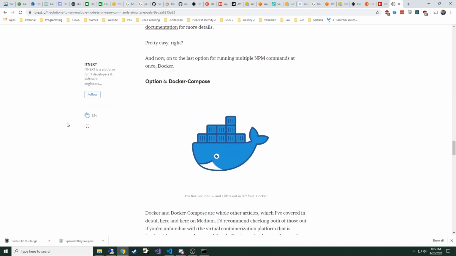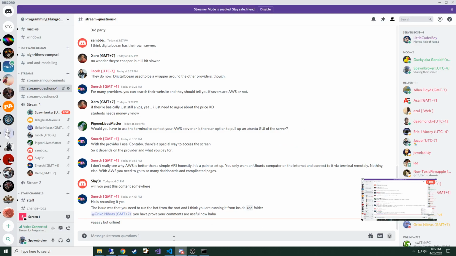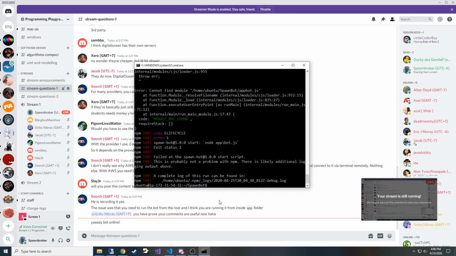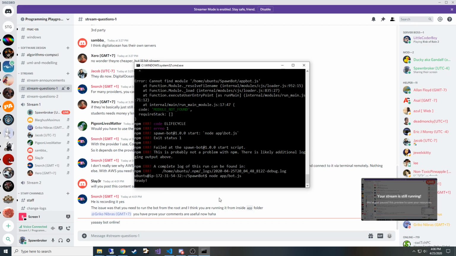Interesting. So this is not really something we need to fix right now, but it is something I would like to fix so that I can do npm start from everywhere and have it run whether you're on Windows or Mac or on Linux. But for now, I think it's going to be a quirk that we have to deal with. And I'm not really going to super worry about it. So we're going to do npm start, node app bot.js, and the bot's running, right?